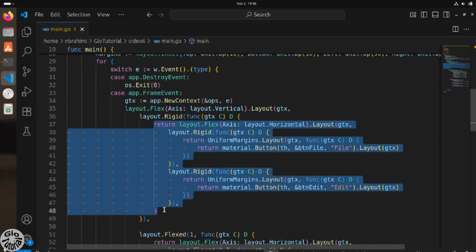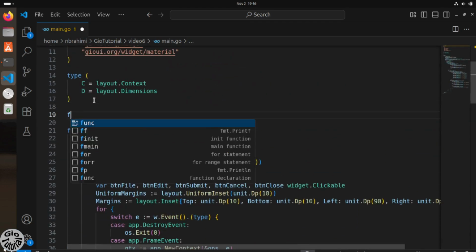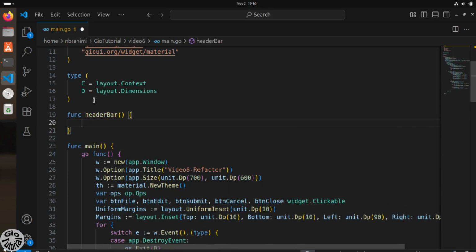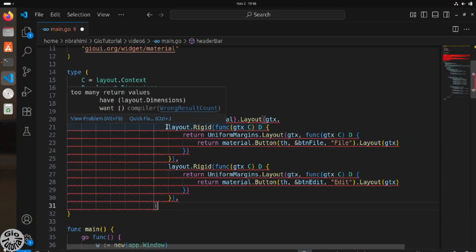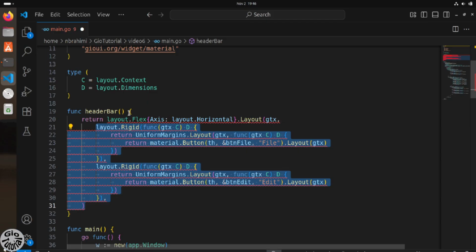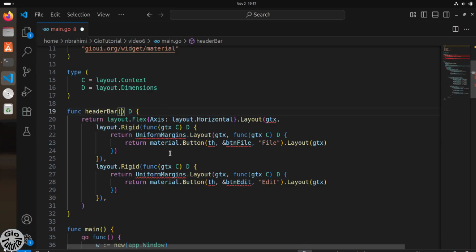Now I will modularize the highlighted section that builds the header toolbar. I will copy it into a new separate function and name it headerBar. I will tidy up the indentation so everything is clear. Typically, layout.Dimensions is returned, which in this case will be D, since we have named it.